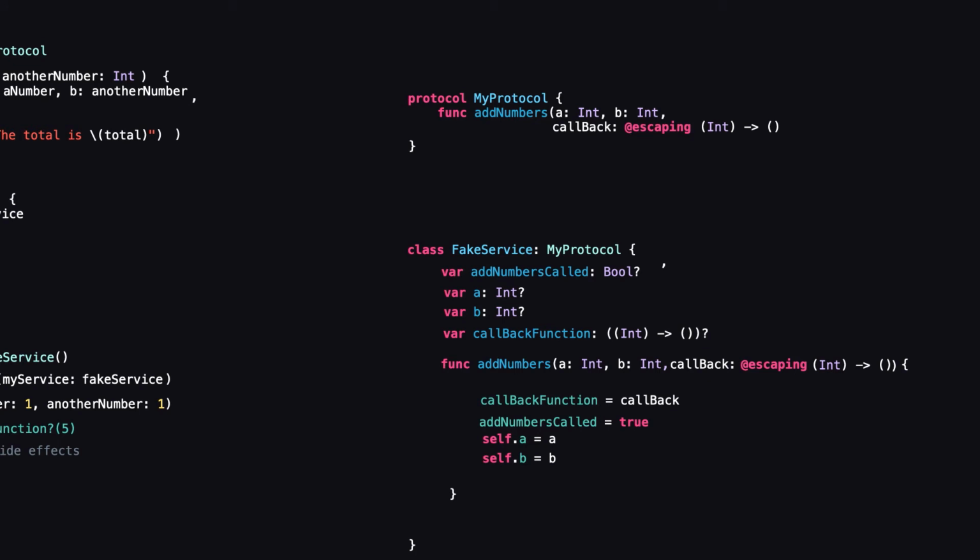We don't have to mark every closure that is passed to a function as escaping, but if that closure is going to be in memory after the function has returned, then we have to mark it as escaping. It is a requirement by the Swift compiler. In our example, this closure is assigned to this variable, which is an instance variable. So the closure will stay alive even after the function has returned. So this is an escaping closure.